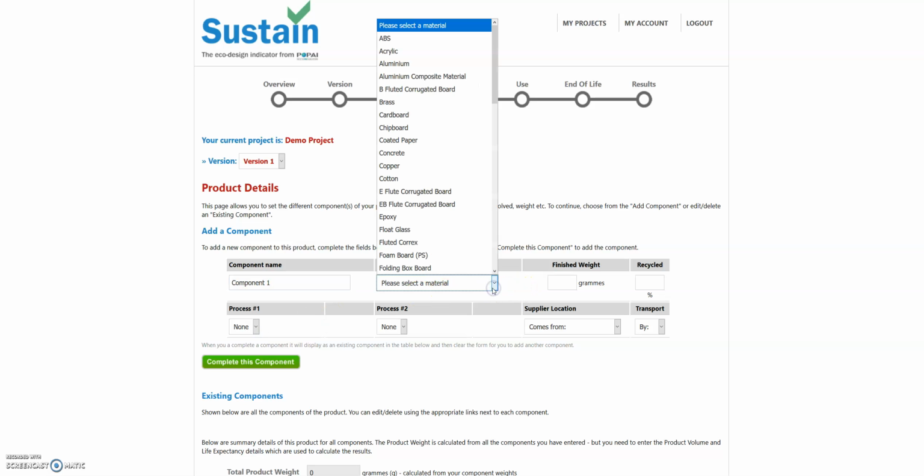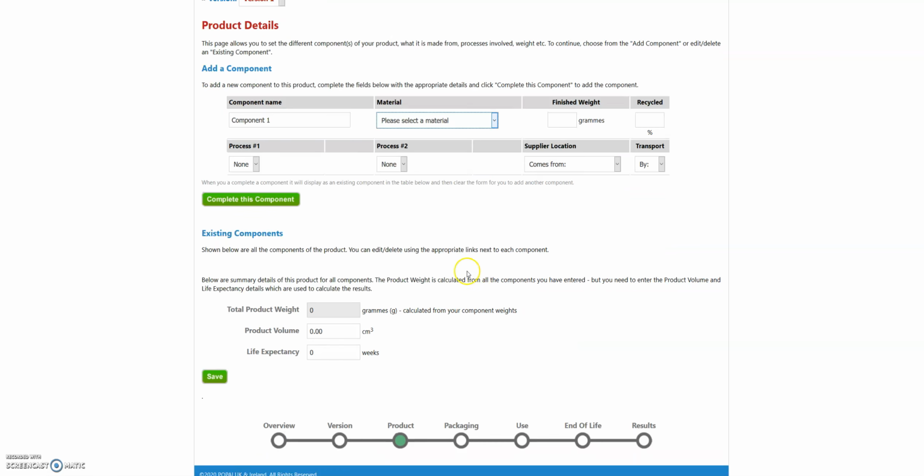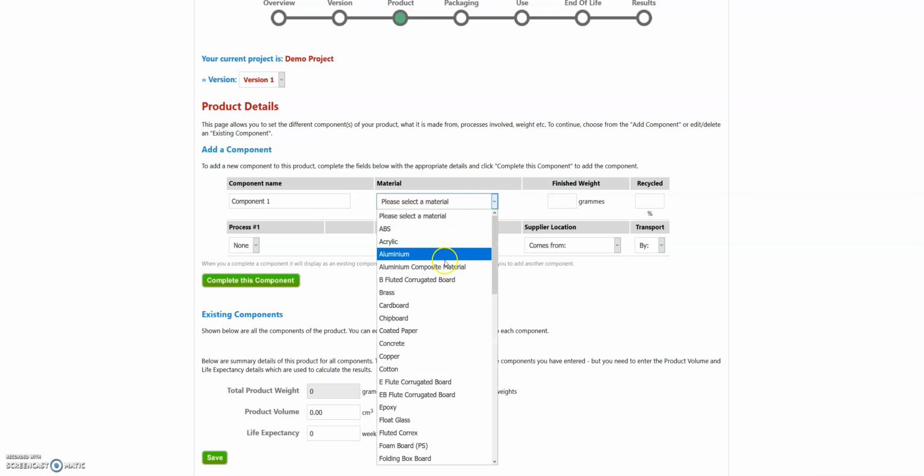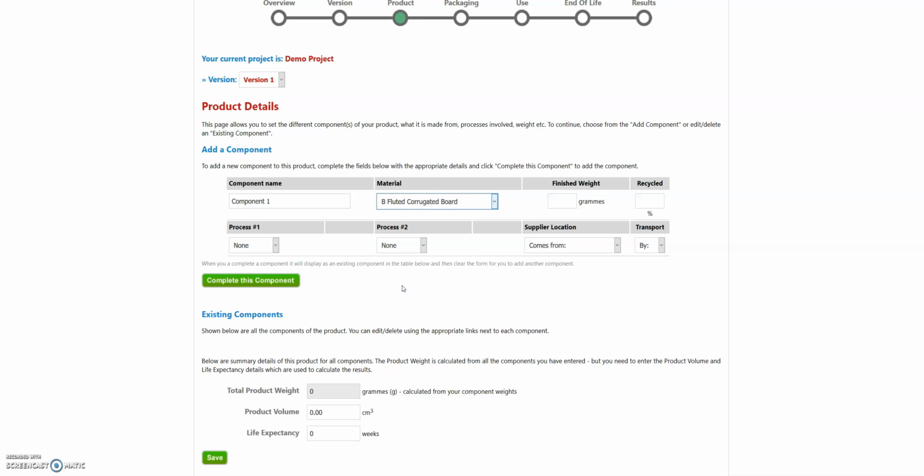I choose the material, so in this case, let's say it's going to be something made out of corrugated board. Maybe it's a temporary piece of display. The board itself might weigh 250 grams finished, and I need to put in a recycled content. Obviously, that's something you will need to find out from your supplier if you don't know, but let's say this particular board is 50% recycled content.